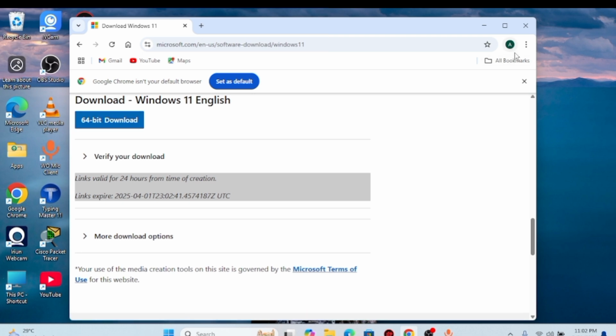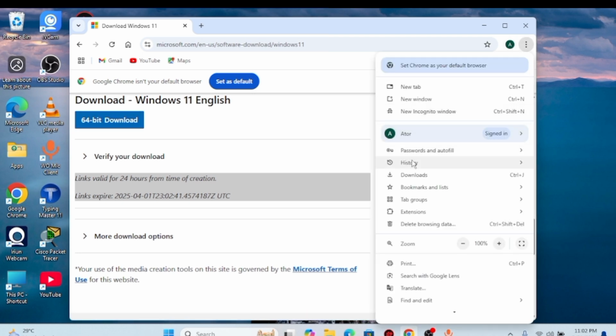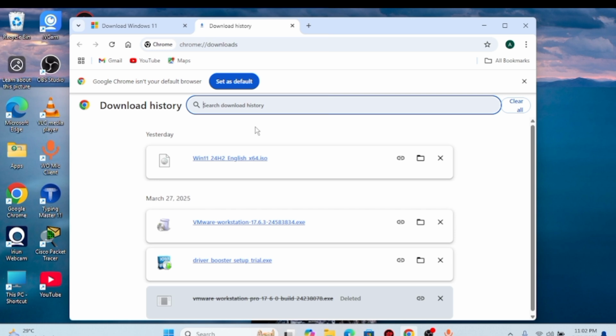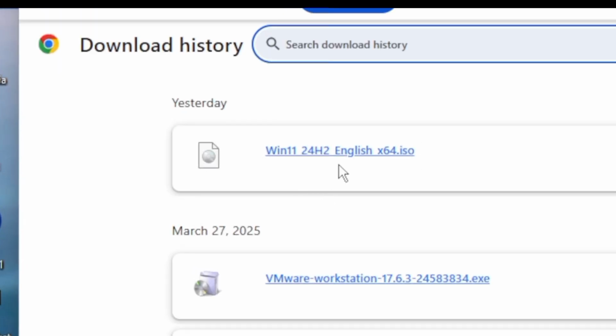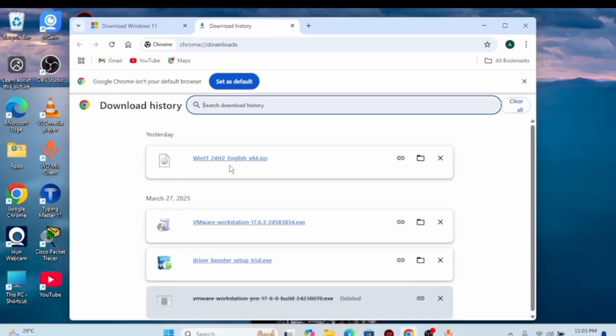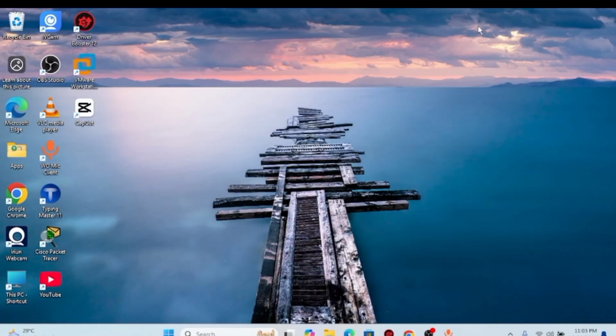I have already downloaded it. I tried it before showing you, so that you can be certain of the result you get. You will not lose any of your data. As you can see, here is the file that I've downloaded. You download the ISO file. When you download it, it is 5.4 gigabytes.